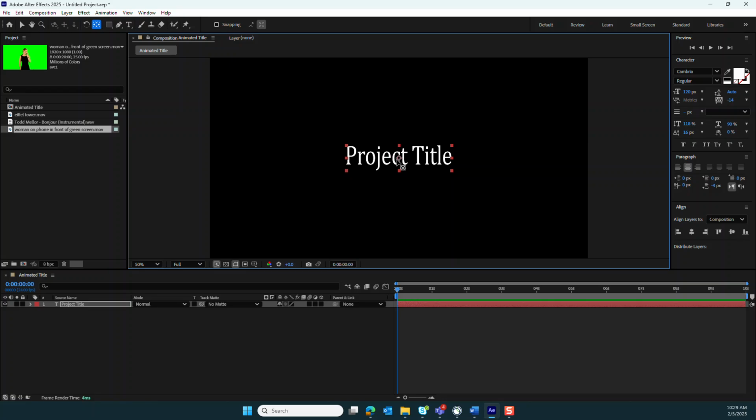When you select Control Alt Home, it centers that anchor. So now your anchor is centered. So now we're ready to start animating our title. So, like I said, what we're going to do is a simple fade in.